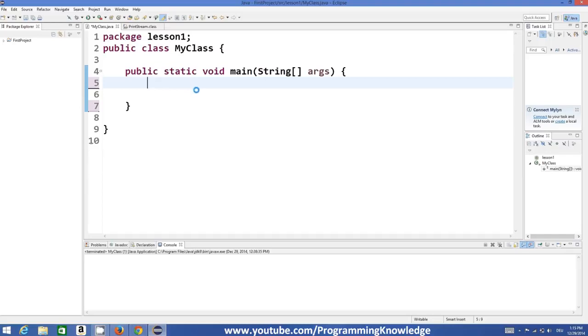So let's see how we can declare an array in Java. It's very simple. You just need to give the data type first of all. For example, if we want to create an integer array, then we give the data type, and then we use these square brackets, and then we give the variable name. For example, myIntArray.